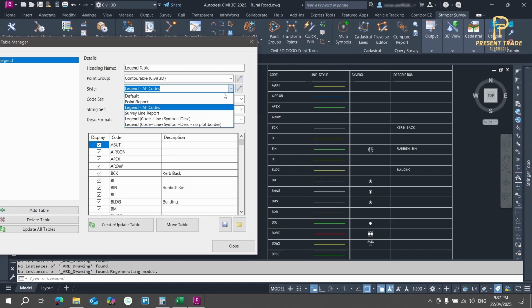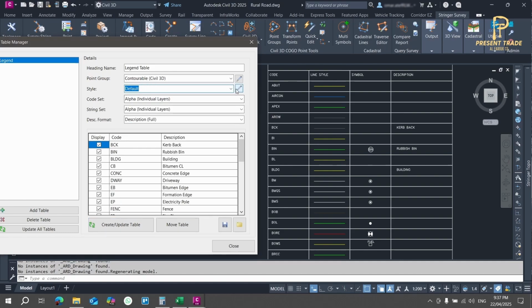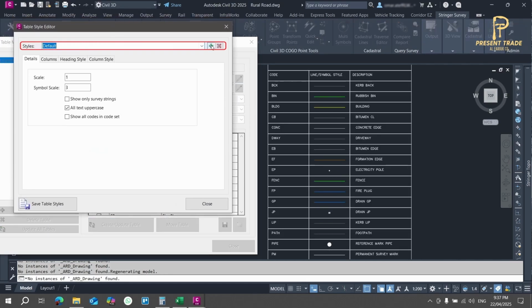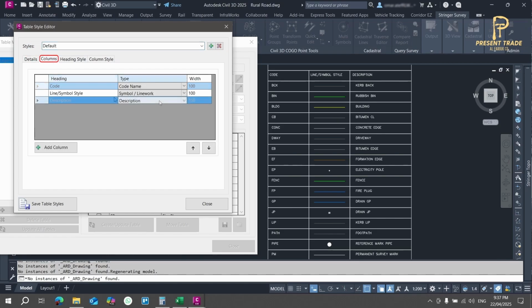Feeling creative? You can create your own table style from scratch. Click the Edit Style button to open the Table Style Editor. Start by naming your style. In the Details tab, you can define scale and symbol settings. In Columns, choose which data columns to include.